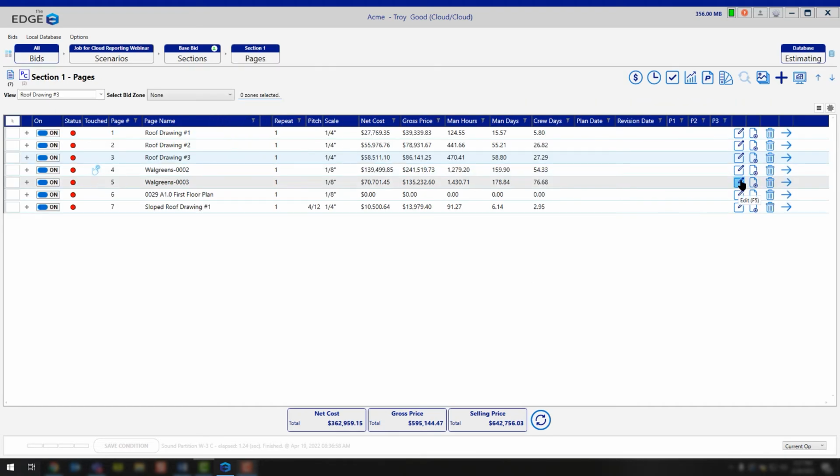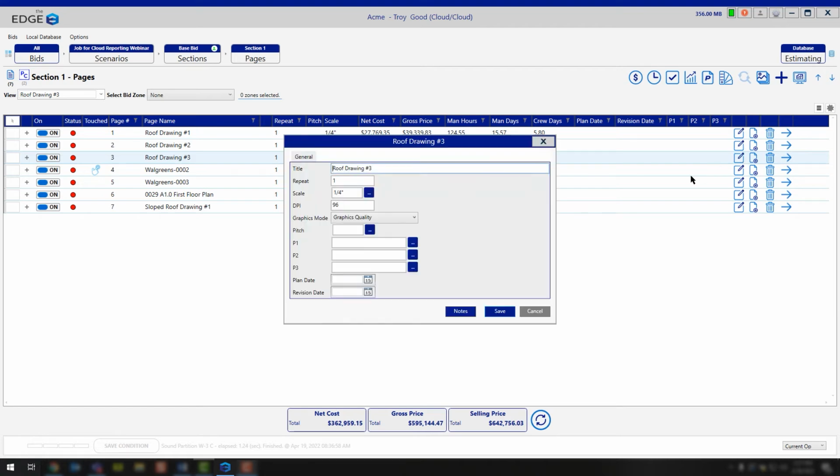At the page level, you'll also get an edit button as well. However, you're going to get some more options when you go into the page level. In this case, click on our page edit button, and now you'll see that we get to change the title. Just like the section, we have a repeat option as well, and you'll also notice that instead of having S123, we actually have P123. These are P fields that are going to be user definable as well.